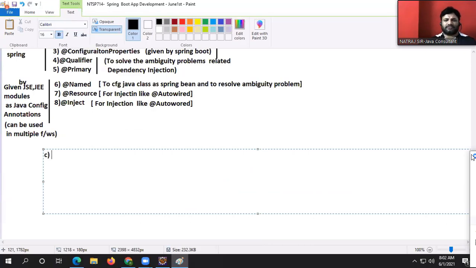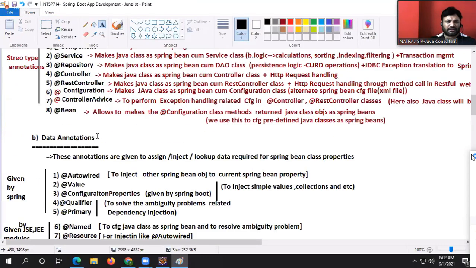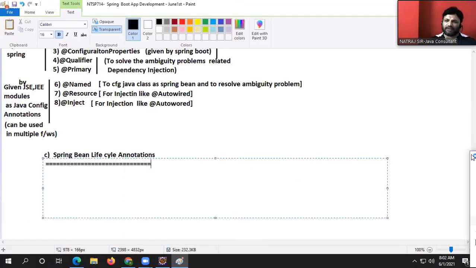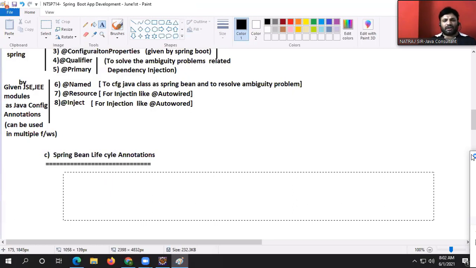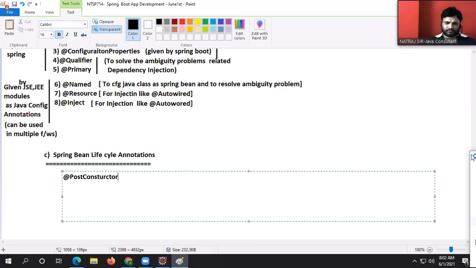Then we have, okay, lifecycle annotations. Spring Bean lifecycle annotations. What is my third category? These annotations are purely given for lifecycle activities. Tell me, guys. @PostConstruct, @PreDestroy. What is this? To make a Java method of a Spring Bean class an init lifecycle method. What method, guys? Init lifecycle method. Okay. Don't create your own annotation. Please use existing annotations.